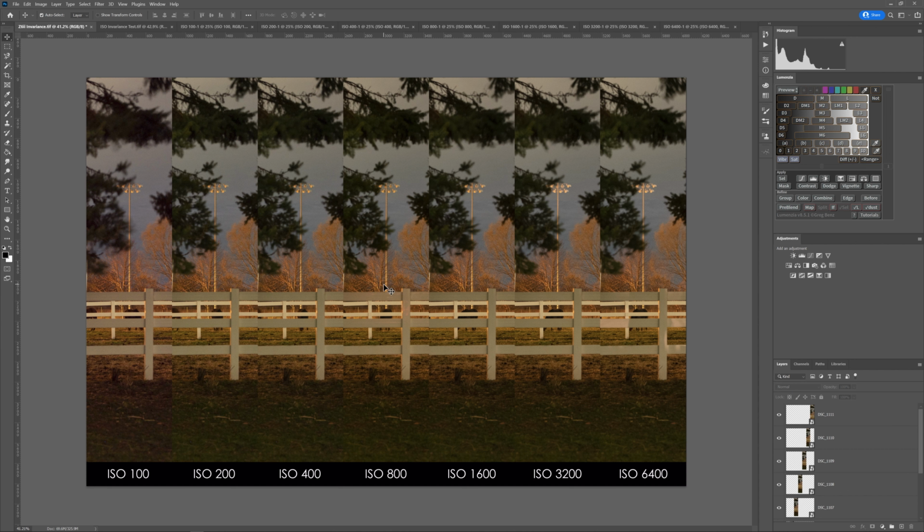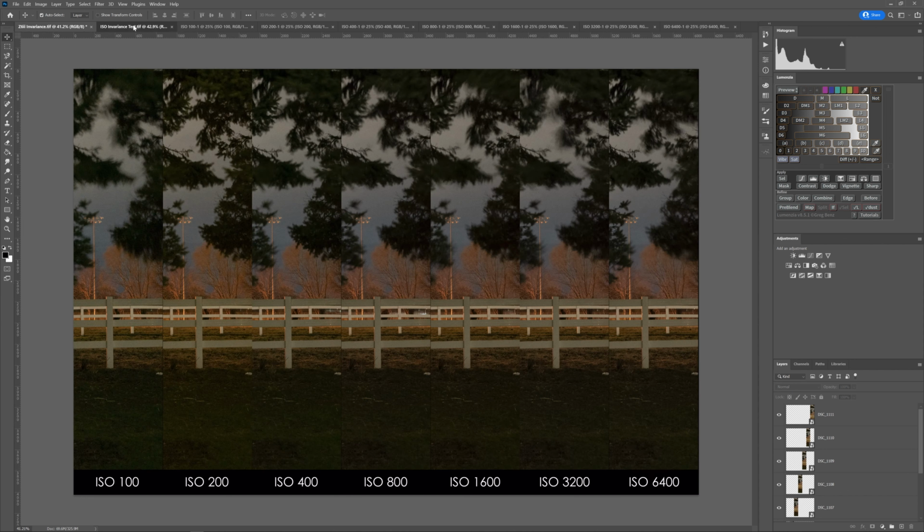But overall, it looks like the Z6 II is fairly ISO invariant, as is the Z7 II, and that the best setting for the Z7 II would be approximately ISO 800.